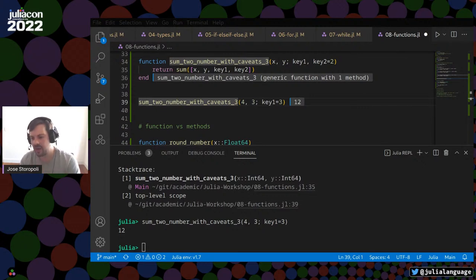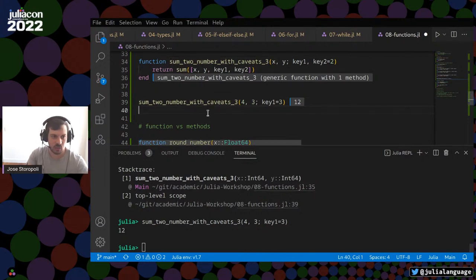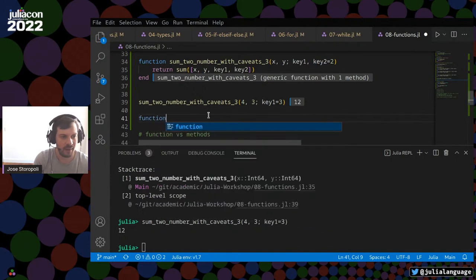Is there a hierarchy for which function is used when there is a multiple dispatch case? Yes, there is a hierarchy. It will use the closest one. So if you have something like, okay, let's play around.